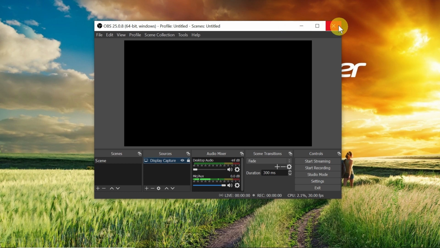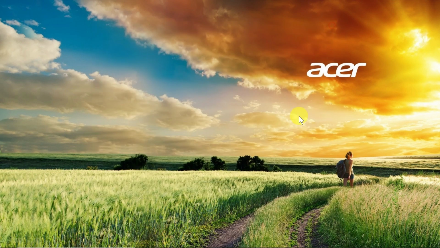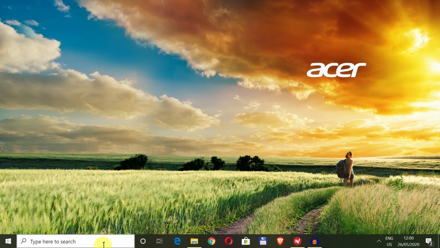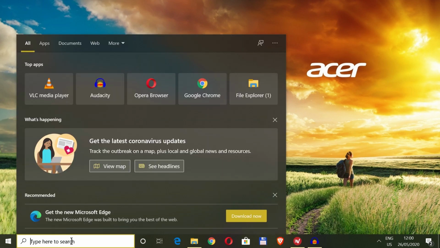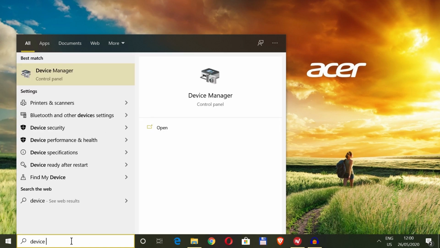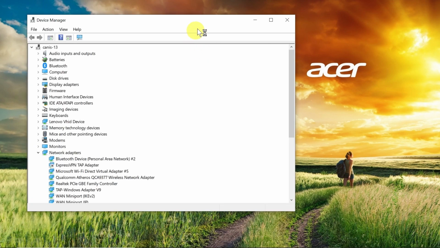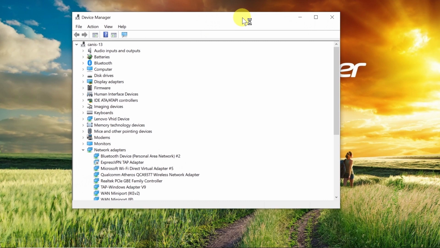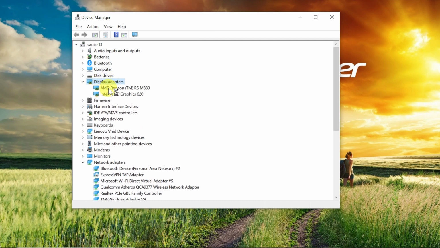In order to do that, we have to make sure that OBS is closed, and then we move our mouse down here, and in this place we need to type device manager, and as soon as we type it in, as we can see over here, it says device manager. So we need to open device manager like I did right now, and then over here on this list we need to find display adapters. If we click on this arrow over here, we will see one or two graphic cards.